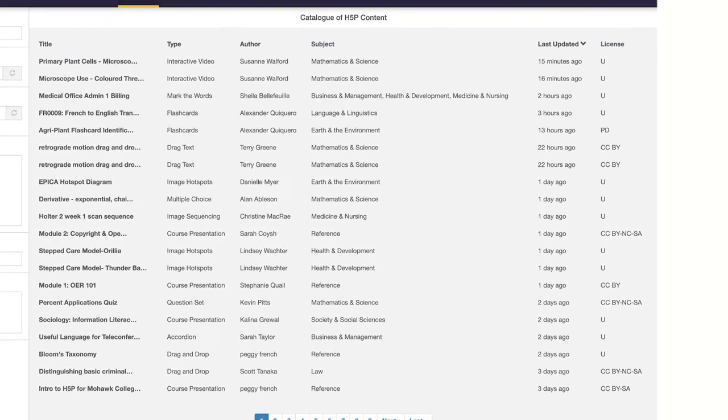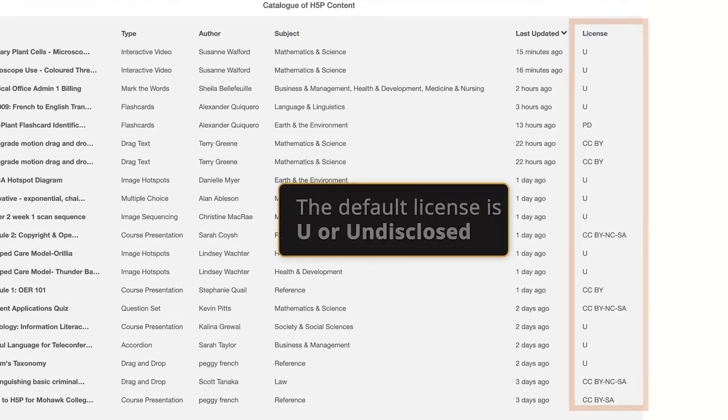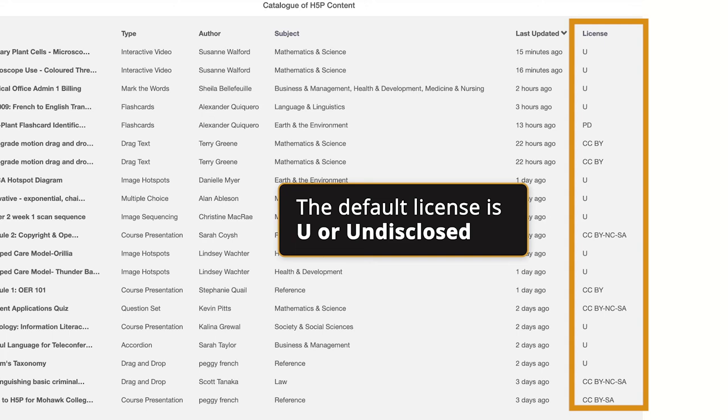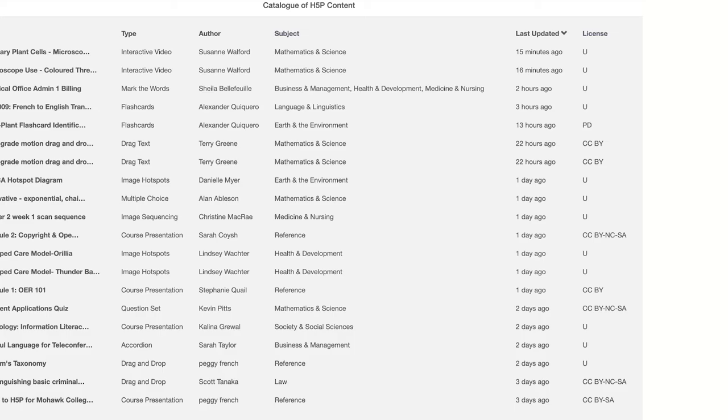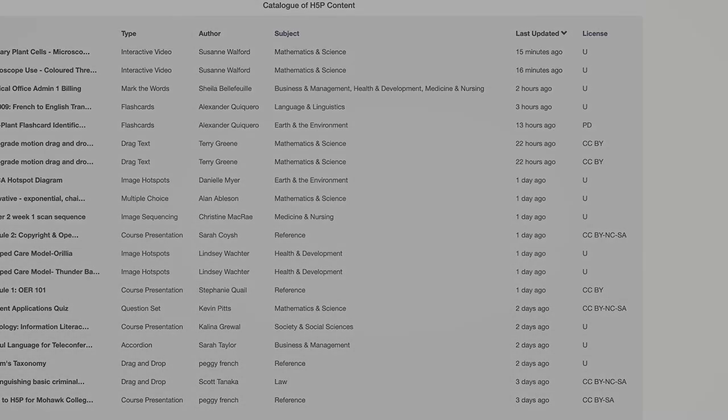The default license in the catalog is to use the license category U, or undisclosed. This simply means that you have not yet arrived at a license under which you feel comfortable posting, but this can certainly be revised at any time.